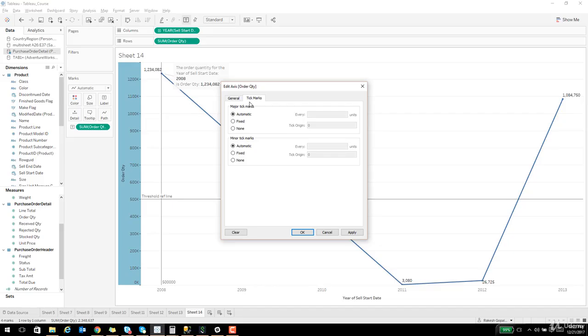So I hope you got some basic idea regarding charts, annotations, tooltips, how to use reference lines, and how to use some filtering. Now this is something that you will be using in your day-to-day life when you're actually using Tableau. All these things are pretty much a part of every report.